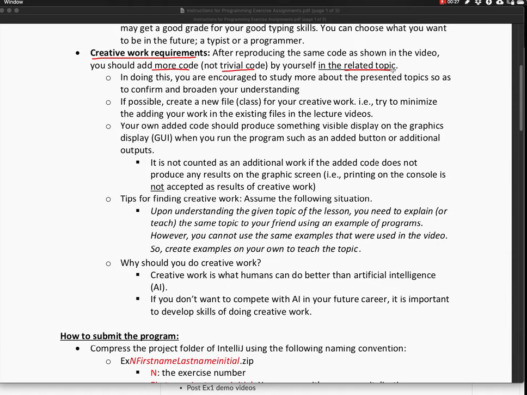So for exercise one, I'm talking about Java concepts of classes. So it should be something related to the Java concept of a class. You cannot do just any arbitrary things. So something related with the current topic of the exercise, add more. In doing so, you are encouraged to study more about the present topic so as to confirm and broaden your understanding about the topic.